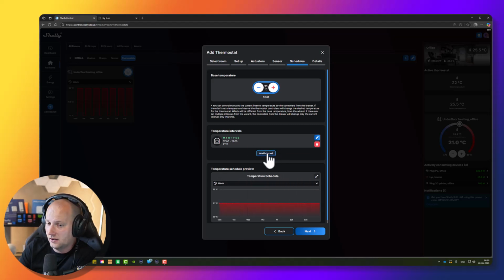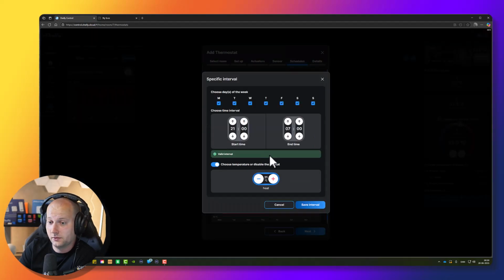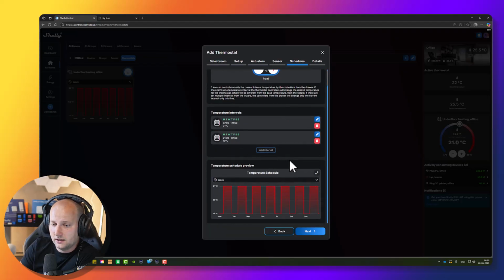Now I can add another interval here, for example, my night temperature. Let me add and change that. It automatically figures out a new time period. So the new time period, or the missing time period, is from 21 in the evening to 7 in the morning. And in this time interval, I would like to decrease the target temperature to 19 degrees. I press save now, and now you can see that the new schedule looks like this. So in the night time, it changes the target temperature to 19 degrees, and in the daytime, it changes to 21 degrees. This is perfect.